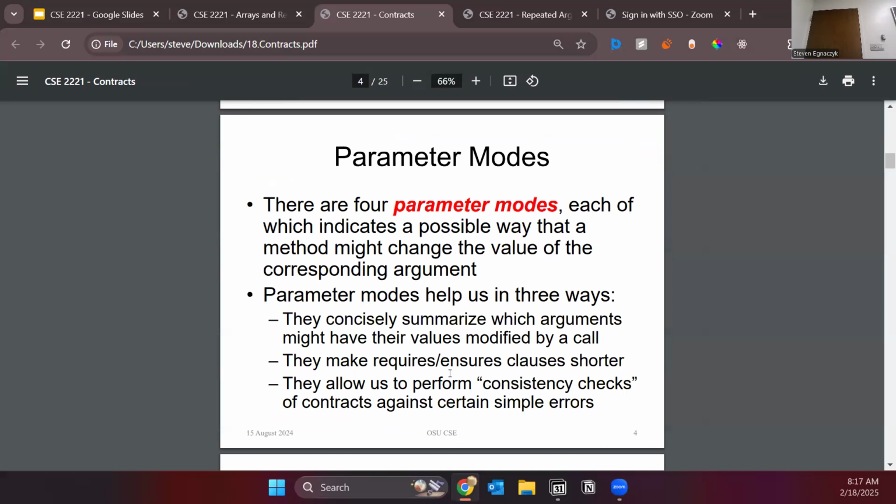as they come up. Does anybody remember what the default parameter mode is? By the way, every variable has to have a parameter mode. And if it doesn't, it defaults to the default parameter mode, which is what? Play Hangman. It starts with an R. Restores. All right, restores. Which means that the variable will not change. The value of the variable at the beginning of the code will equal the value of the variable at the end of the code.